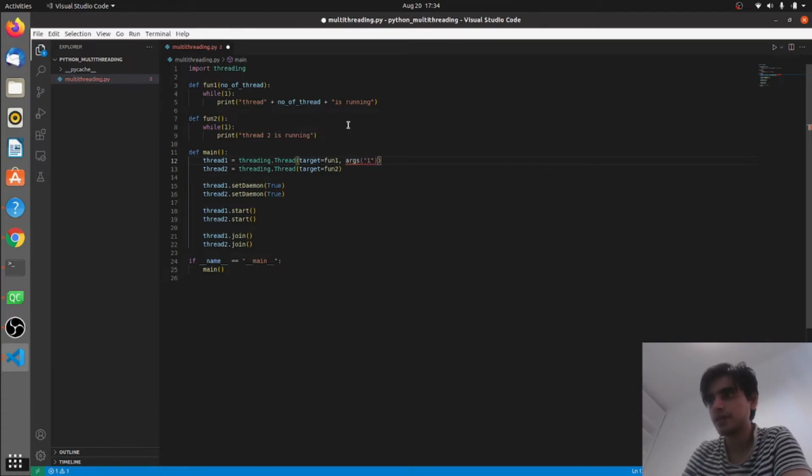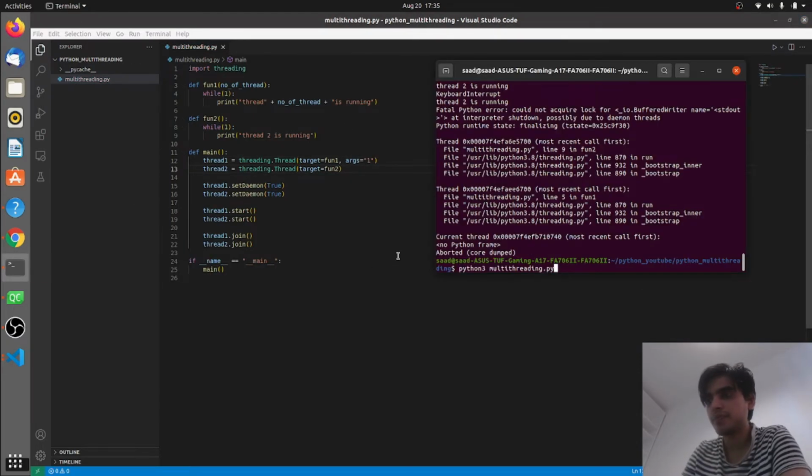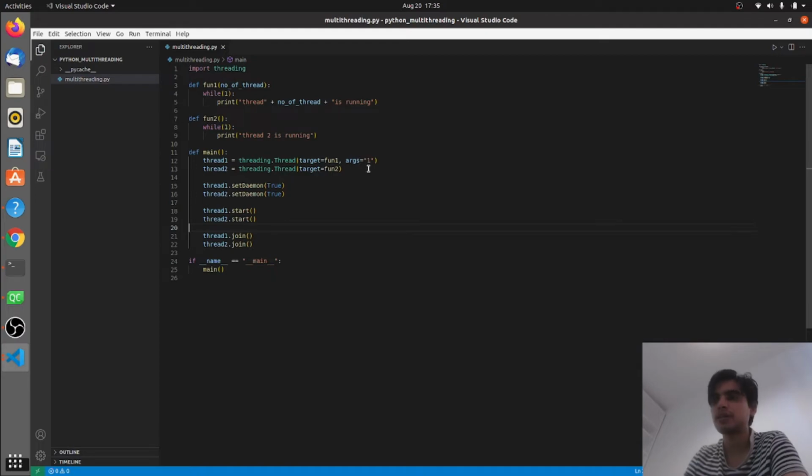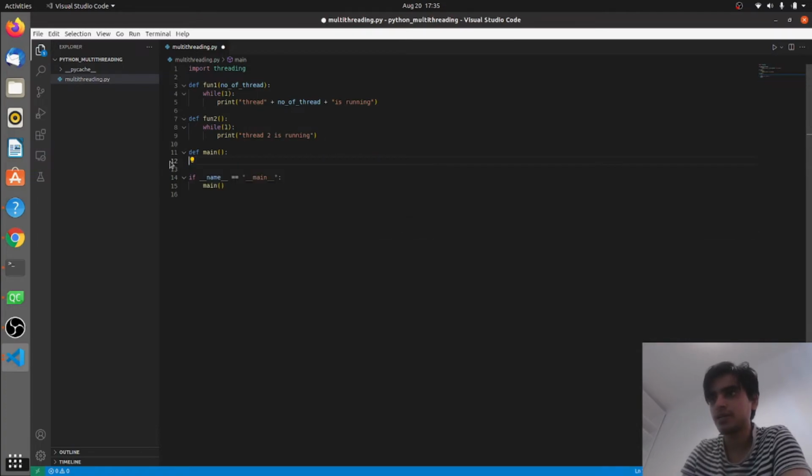Like if I pass one, args. Yeah, this is how you can pass the arguments. Now if I run my program again, you see the two threads are running concurrently, and here thread 1 is running, and here thread 2 is running. This is how you can pass the arguments to your functions in the threads.